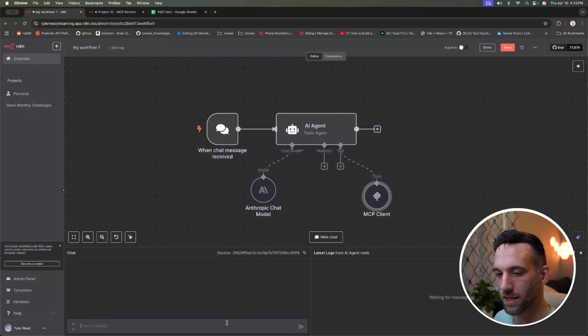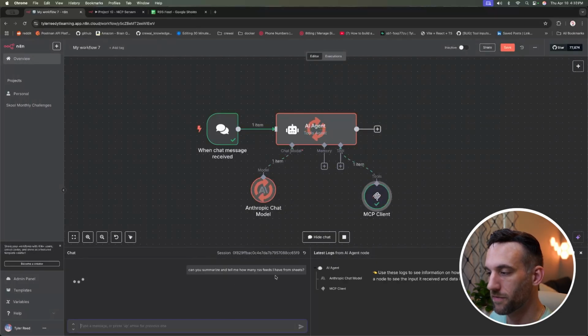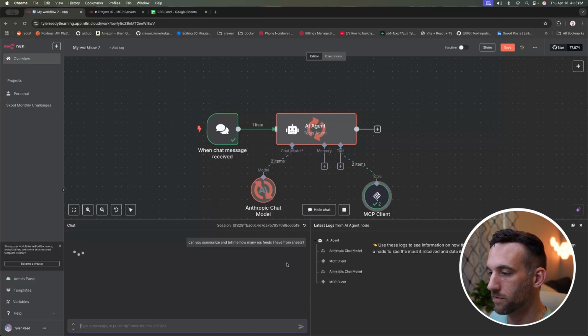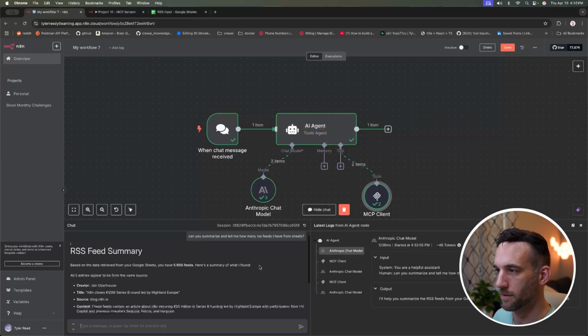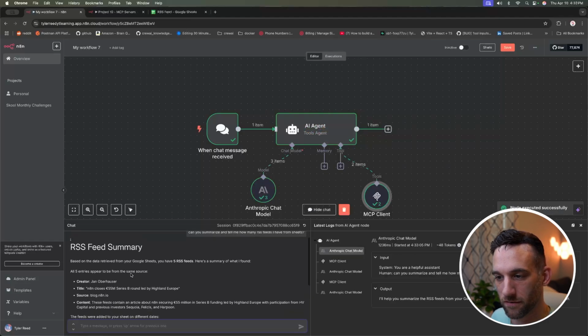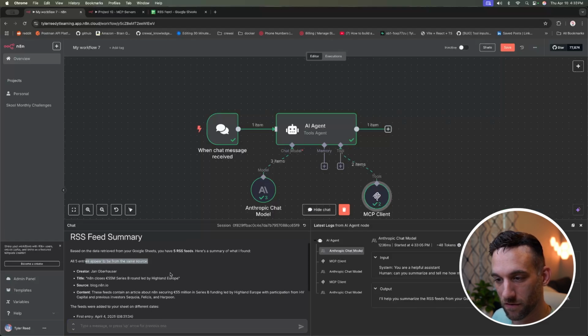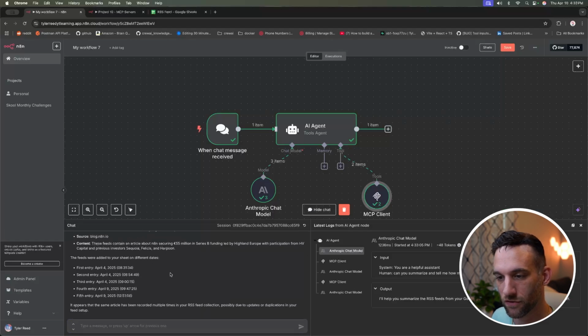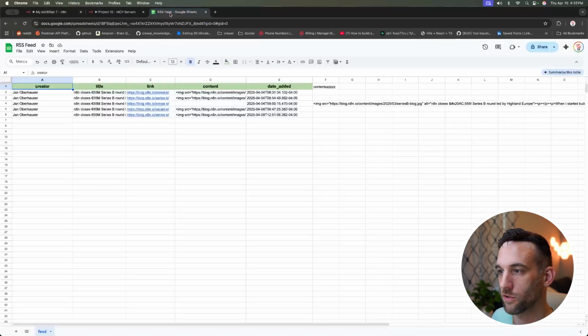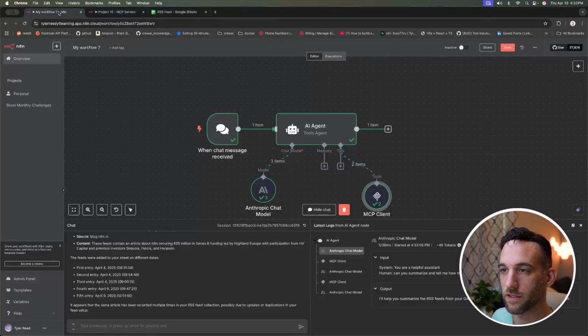And then now back in our chat, let's just ask a question about the feeds that we've gotten. So I'm just going to ask it to summarize and tell me how many RSS feeds I have from Sheets. Then let me bring this up a little bit here. There's a lot of information it's getting from the markdown whenever we got from the n8n blog. Okay, and so the RSS feed summary, all 5 entries appear to be from the same source about n8n. That is true, but it also tells me when all the entries were added. Now, if I just go here really quick, there are only 5, and they are all from the same RSS feed. Okay, great.